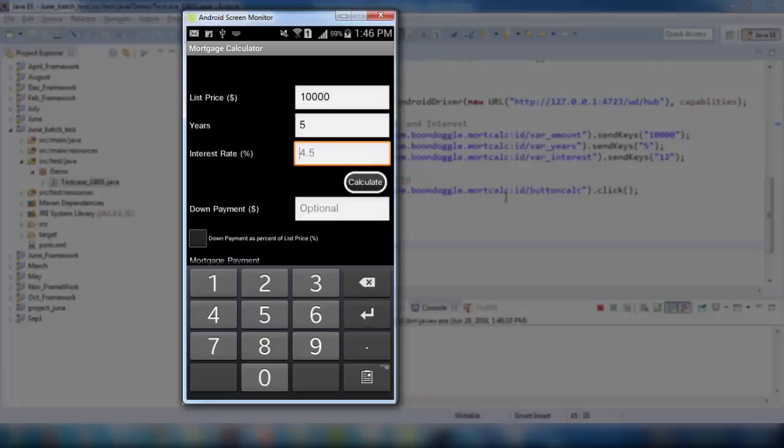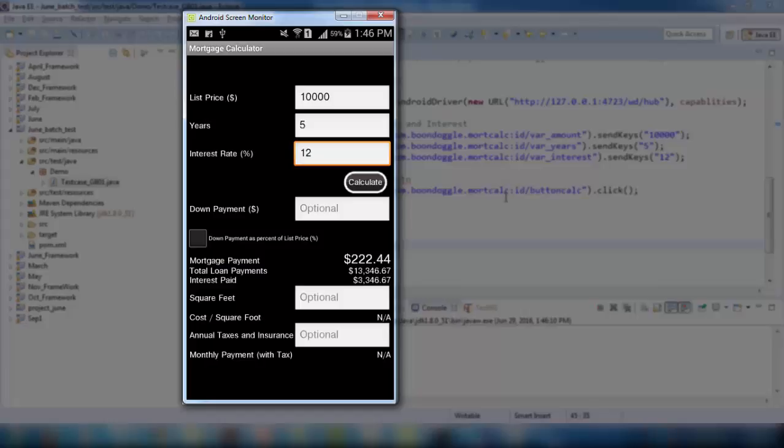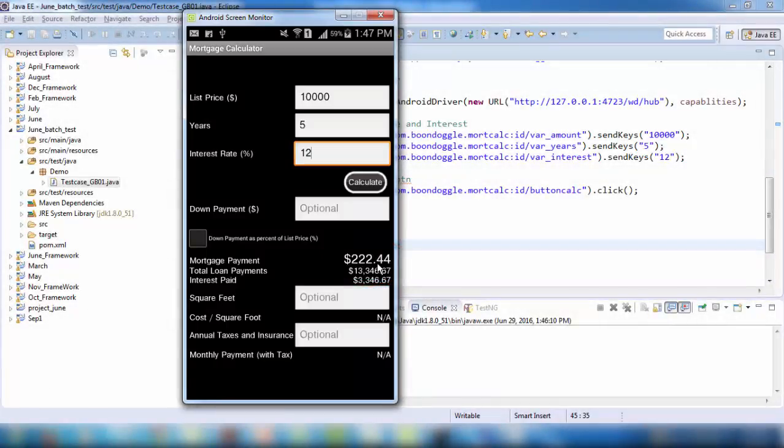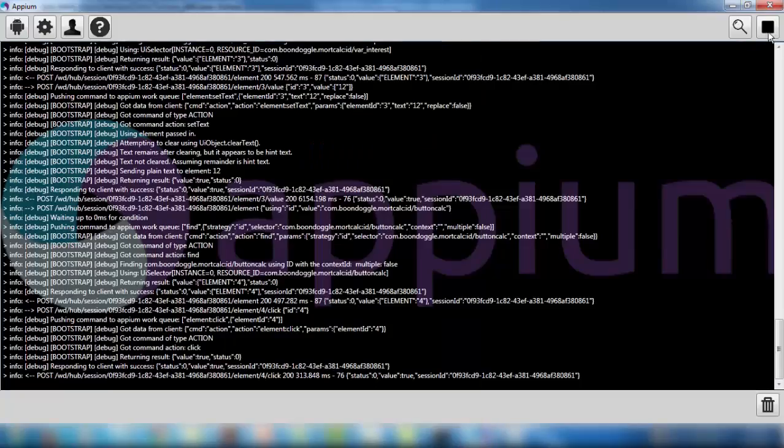Okay, it has entered 10,000, 5 years, and the interest rate is 12. Click on the calculate. Now can you see the output here? The output is $222.44. How will I get this output, guys? Basically I should capture that attribute.